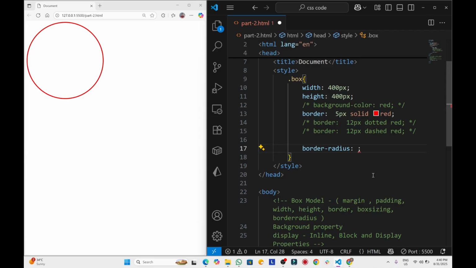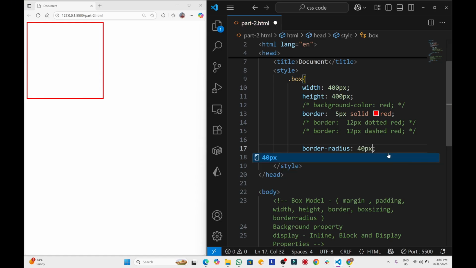Okay, if we put only a single value, it applies to all edges. You can see here are the 4 edges, 1 2 3 4. If we put one value, then it applies to all sides. Okay, if we give two values, 40 and 50, then it applies by dividing into two parts. You can see the curve here and here is the same, and the curve here is the same. If we provide two values, then the first value works as the top left and bottom right, and the second value works as the top right and bottom left.